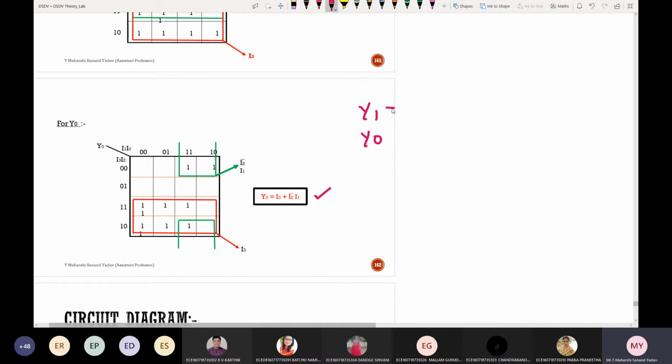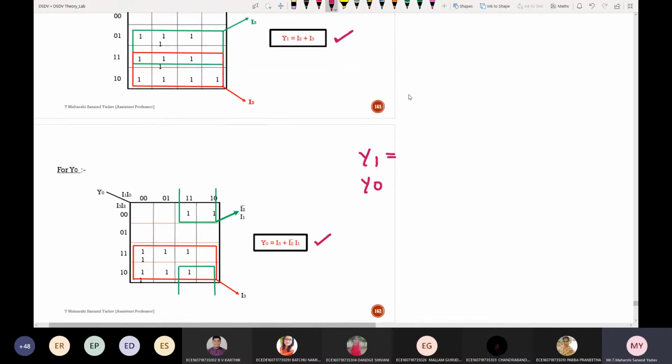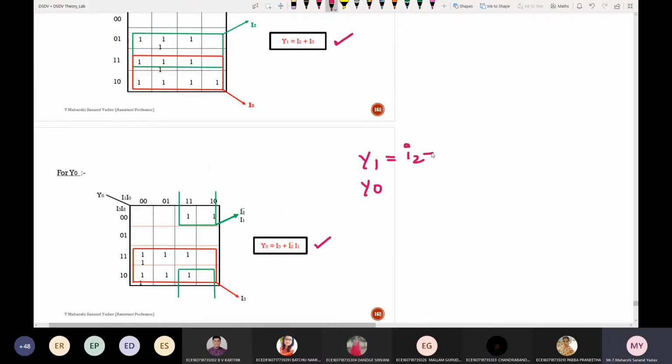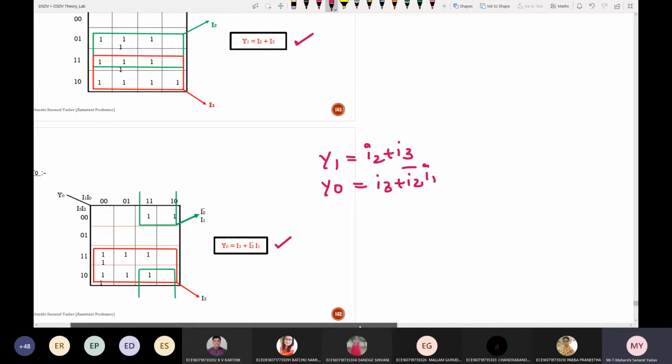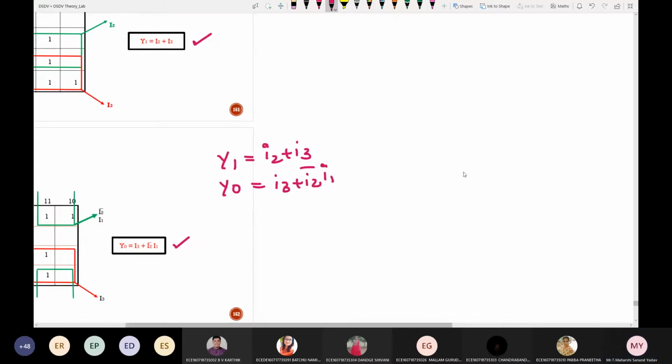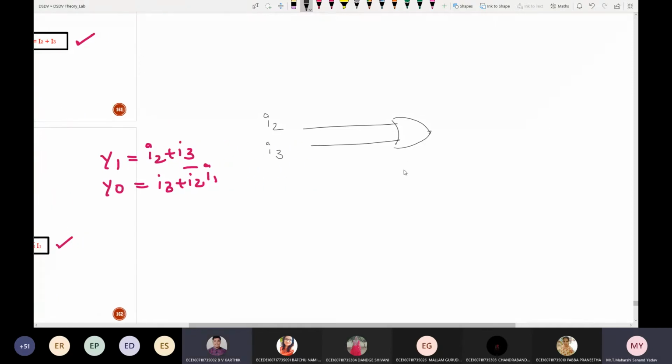Now suppose I want to draw the logic diagram for this, how to do it? Y1 is I2 plus I3 and Y0 is I3 plus I2 bar I1. So how many AND gates are needed? How many OR gates are needed? Please tell me. For Y1, one OR gate, okay, with inputs I2 and I3. Next, for Y0, one AND gate and one OR gate.